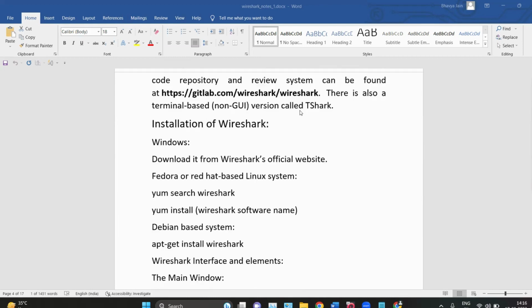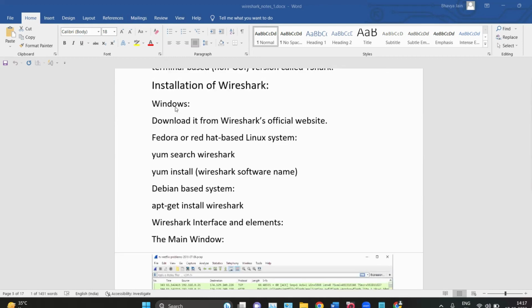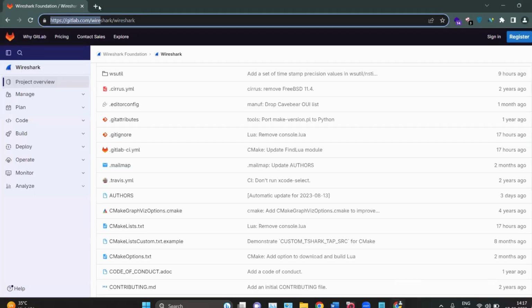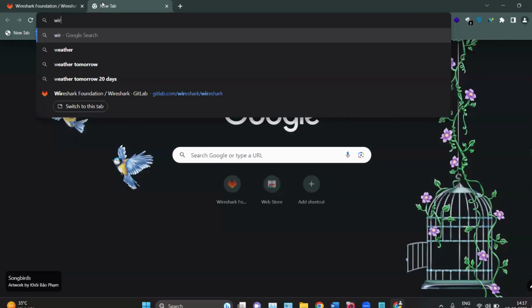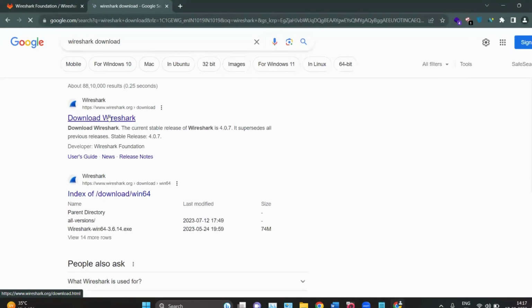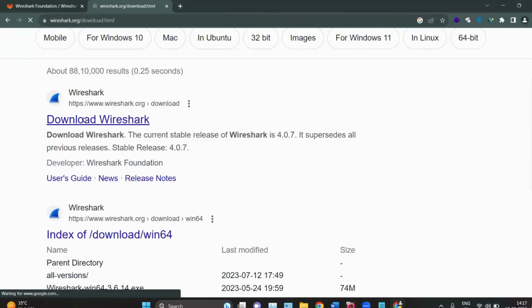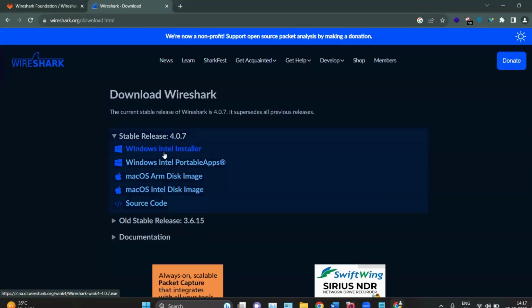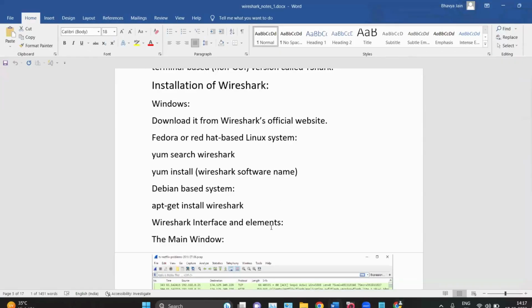Then how to install Wireshark? For the installation, you can install it on Windows, and you can also install it on Fedora. For Windows, you can visit the official website of Wireshark. Search for Wireshark download, then click download Wireshark, and then you can install it. You can install it on Windows, and on Linux also.